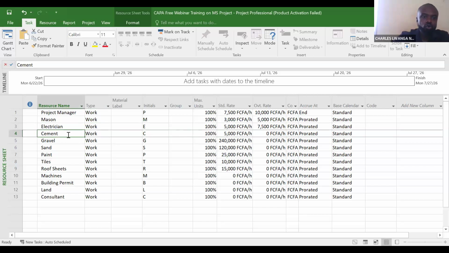Now let's come to cement. Cement is a material for construction. If cement is a material for construction, it means for the type here, we click on the drop down. Now, watch what happens here when I select materials. Have you noticed now that the materials has become 0? Now, what is the next thing that we do? We have to put materials.